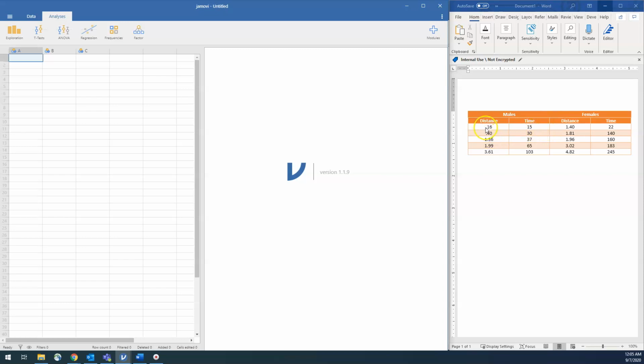Instead, I would have to put distance as a single column, as a variable. I would have to put time as another column, as another variable. And then I would have to use an additional variable to demark who were males and who were females, just like you saw in the last data set that we were just playing with.